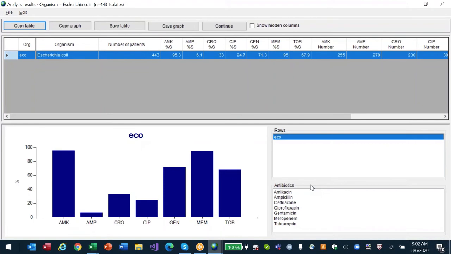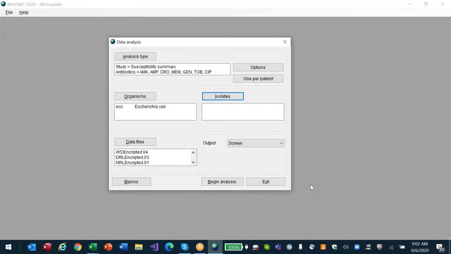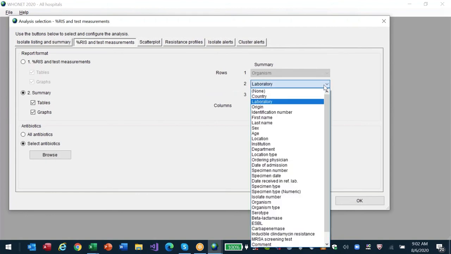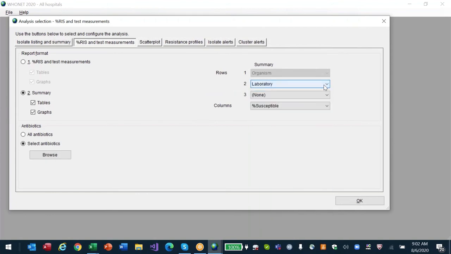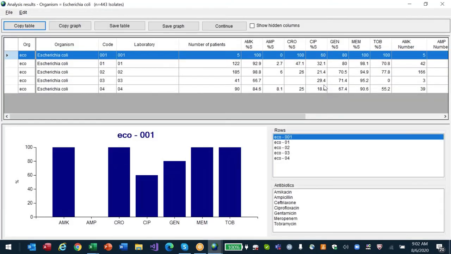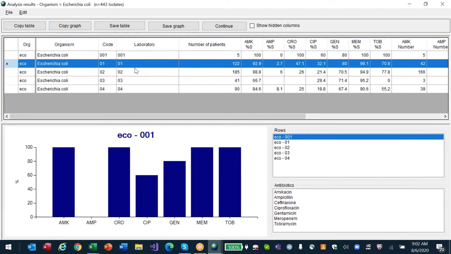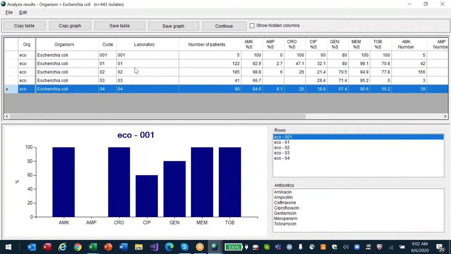This should not be a surprise to you. It is simply the same row that we've been looking at multiple times, but it is only the E. coli. Great. Now the new thing to show you is I can put in the rows a new variable like laboratory. Okay, begin analysis. And here you can now see the different laboratories, of course we want to combine the 01001, so now I can see laboratory 1, laboratory 2, laboratory 3, laboratory 4.